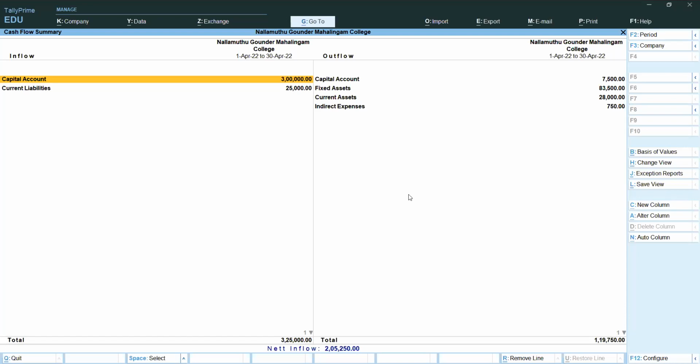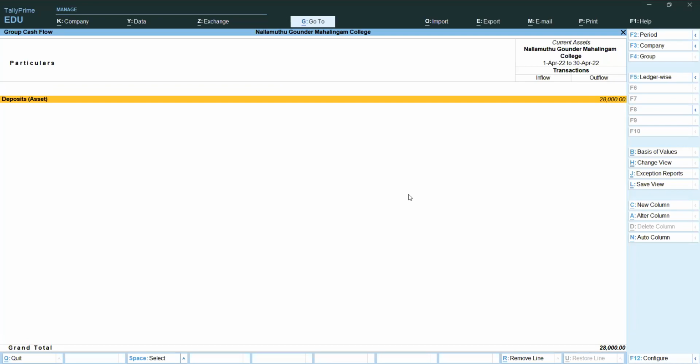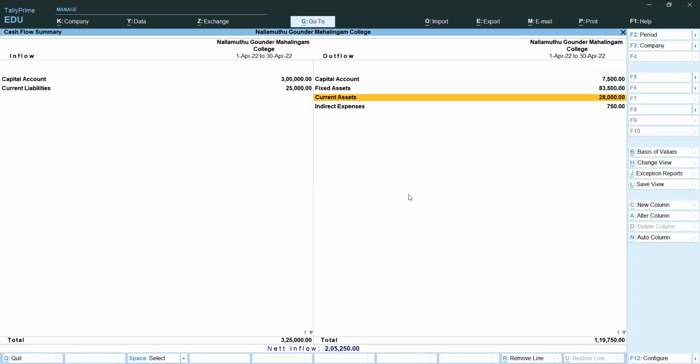Just go to current assets. What is there? Go to current assets. Enter. So deposits, basically, just go inside, we'll see what is the transaction, why it's coming as outflow. So we have paid a security deposit. So there is an outflow of the deposit amount. Escape. Escape again. So this is how the cash flow works.